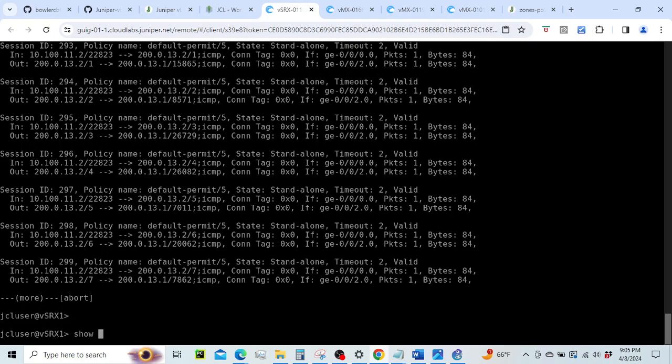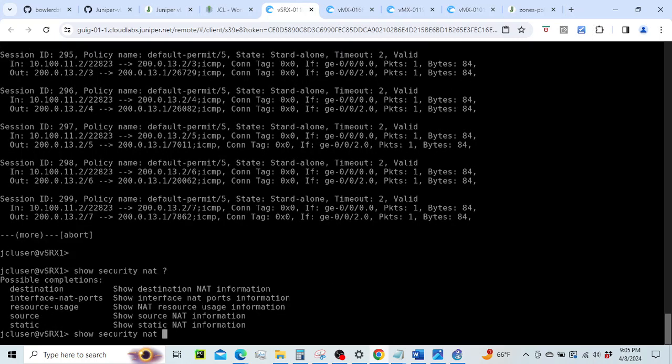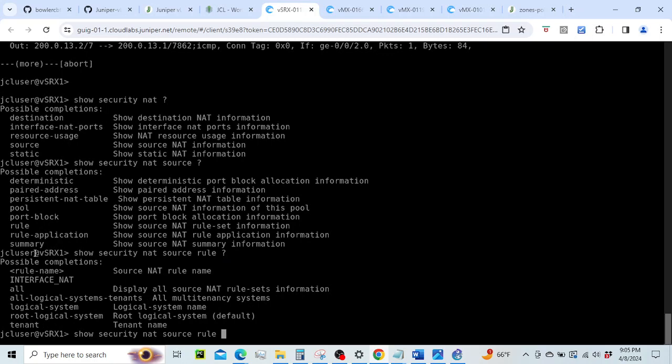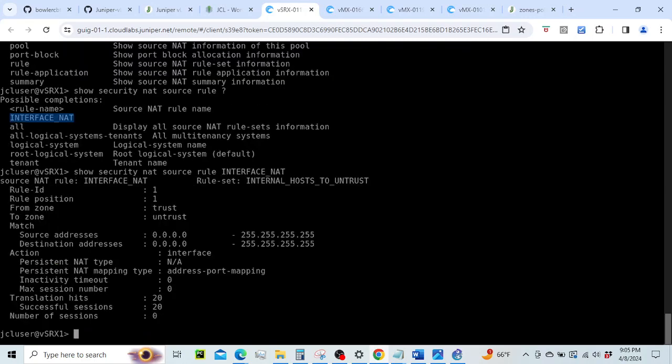If I do a show security nat ? and you do the source command, we'll do source rule ? And then you can see the new rule that I created, which is the interface NAT rule. So we'll go ahead and highlight that, drop that in there, and hit enter.